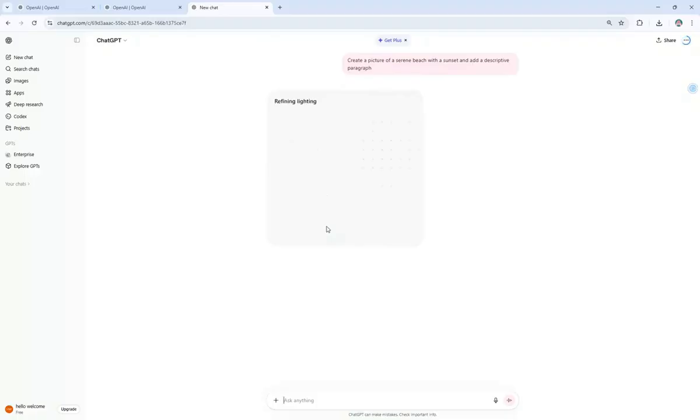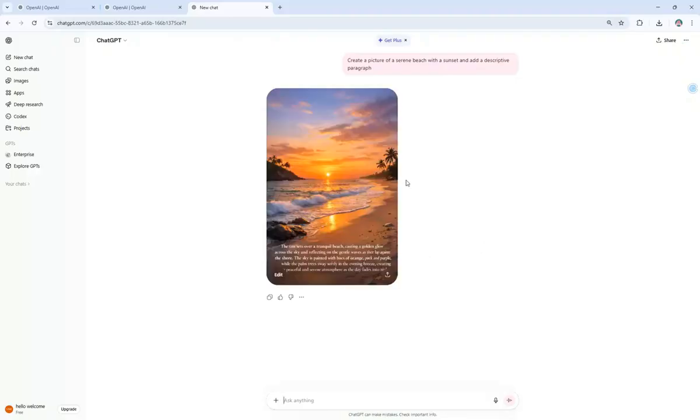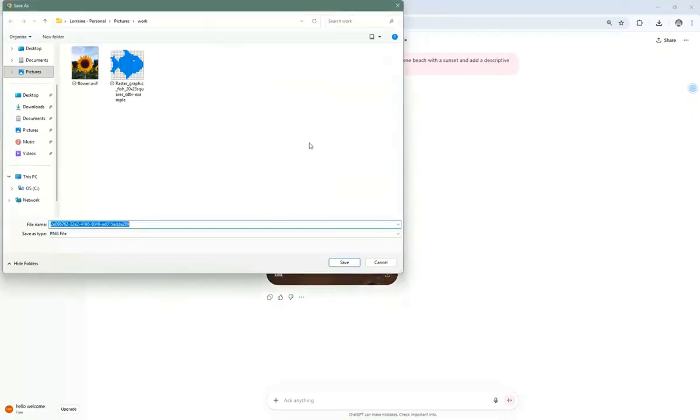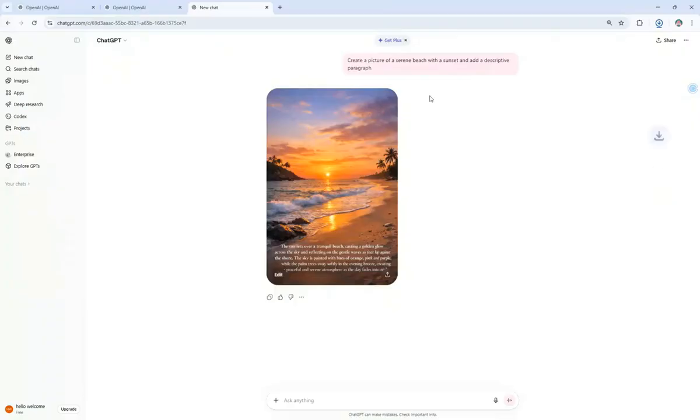The AI will process your request and generate a response. This might take a few seconds, so be patient. When the image and text are generated, you'll see them appear in the chat window. You can click on the image to view it in full size. If you want to download the image, most browsers will allow you to right-click on the image and select the option to save it to your device.